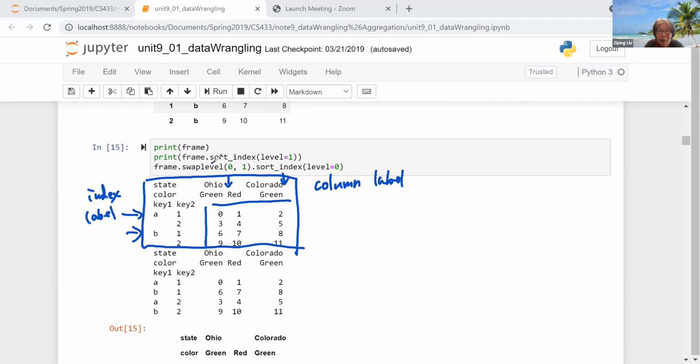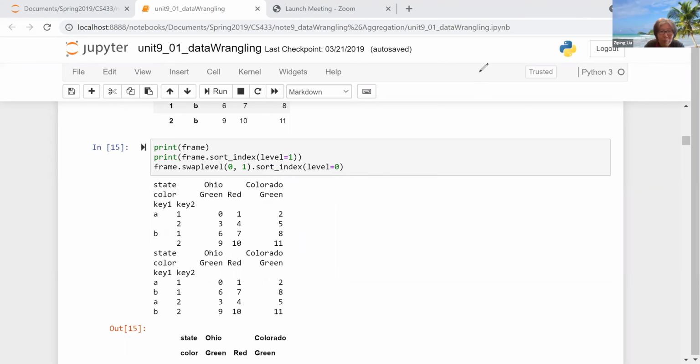And then you can call sort_index, and you specify which level. So this is level 0, and this is level 1. So you are going to sort basically. We saw the result: it's sorted by level 1. Okay, so this is sort_index. And what is the next one?